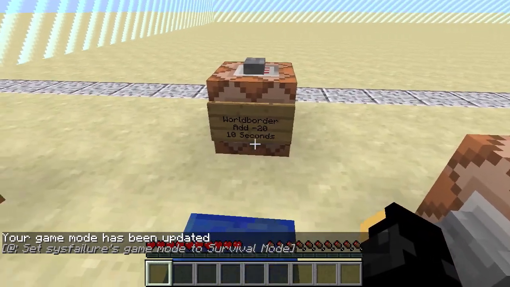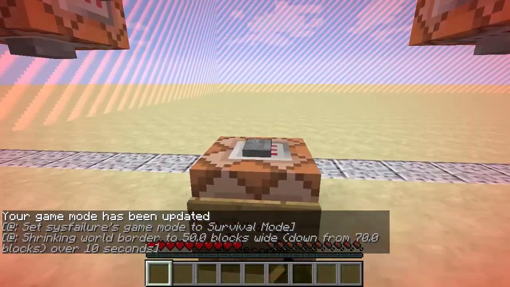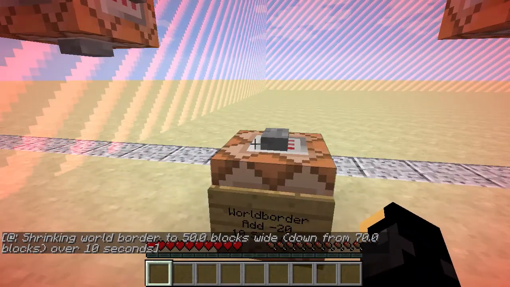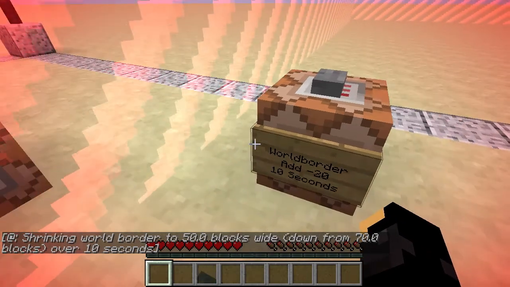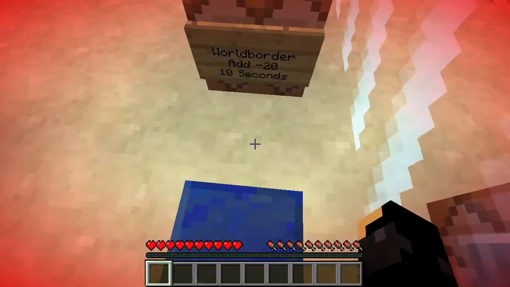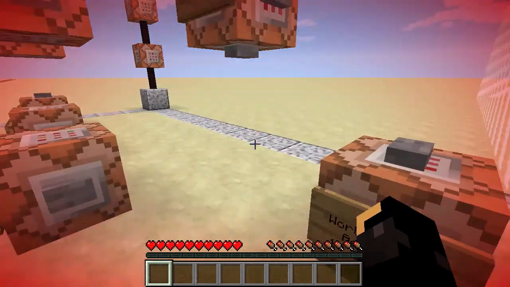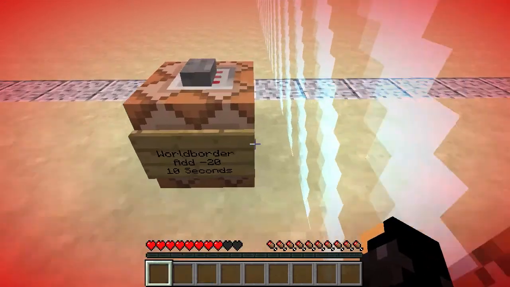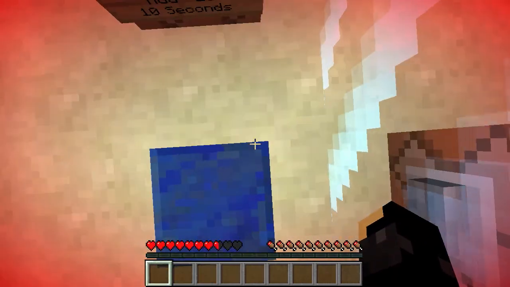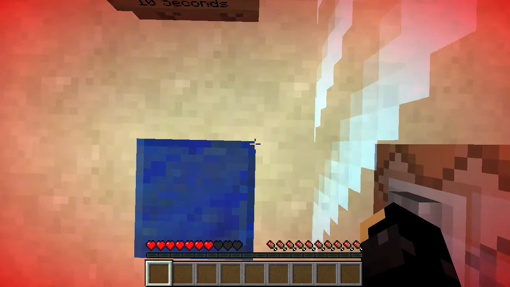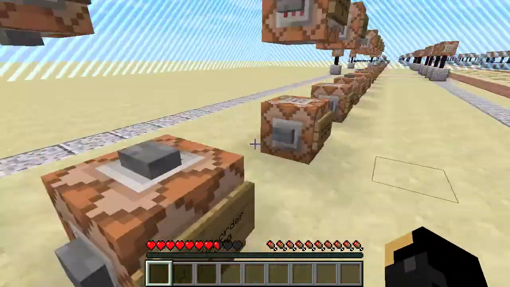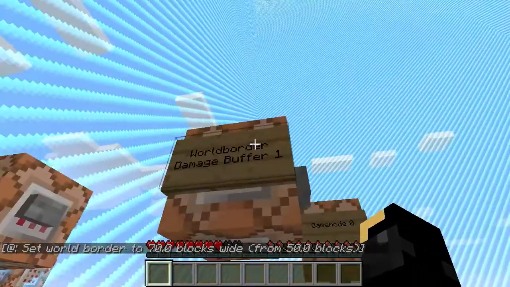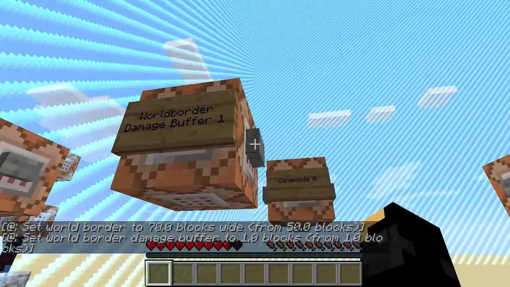So let's see, the world border at minus 20 over 10 seconds. So it's now coming in. I'll just stand on this lovely little block here. Right, I'm now outside the world. And ow, ow, ow, ow, ow. You see, if I go any further away than here, I instantly start taking damage, which is audible to convince me to get back inside. So that is a damage buffer of 1 block.